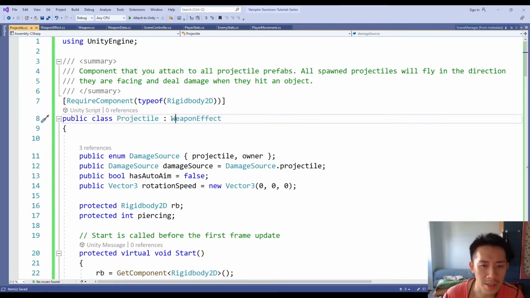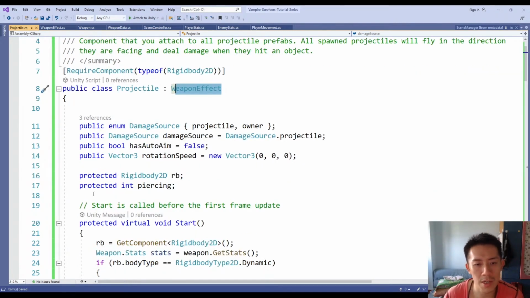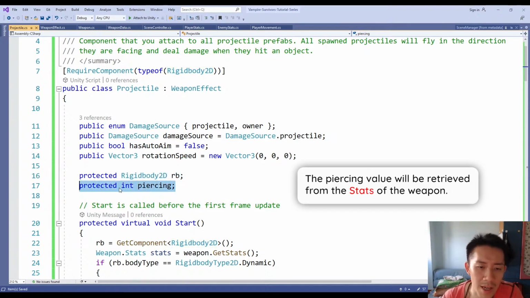One thing to note is it inherits from weapon effect, very important. And then you have all these variables right here. You have rigid body, so the projectile will be using a rigid body to move around. This is because the projectile will need to detect collisions with other objects. This piercing attribute basically controls how many times the projectile will be able to go through enemies.